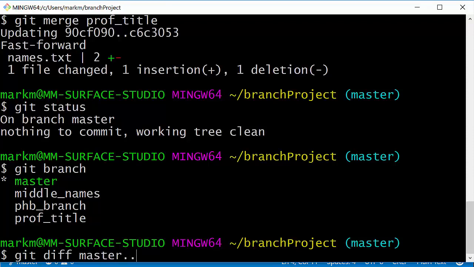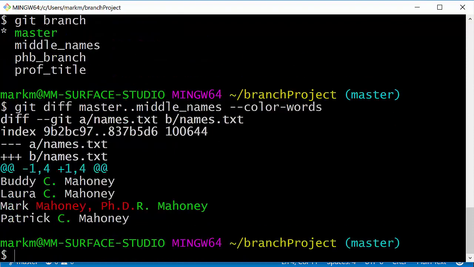Let's take a look at the difference between the master and the middle names branch. The thing to notice here is there's one line that has changes from the professional title branch and changes from the middle name branch. That's the line with my name on it. And this is a conflict. So let's try and merge.